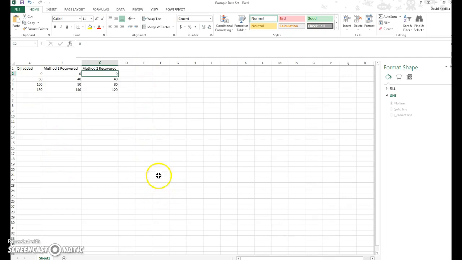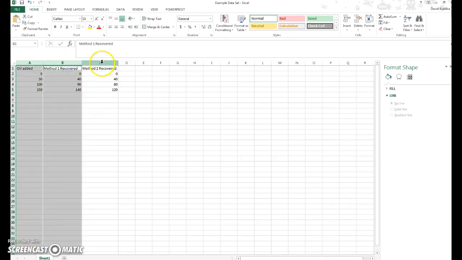So anyway, to make a graph, this is pretty easy. I highlight the A column, and it highlights the whole A column. Then I hold down the control button. Then I highlight column B and highlight column C. And when you do that, you'll see that all 3 columns are highlighted. Now I make a graph.